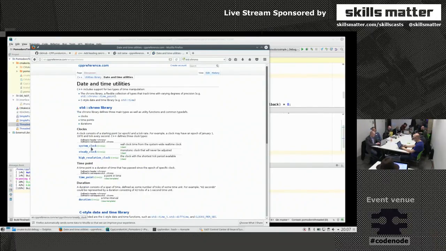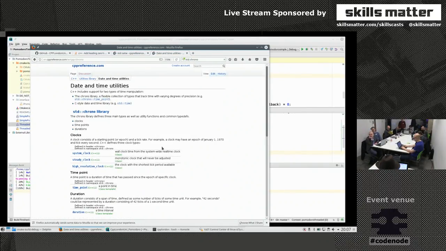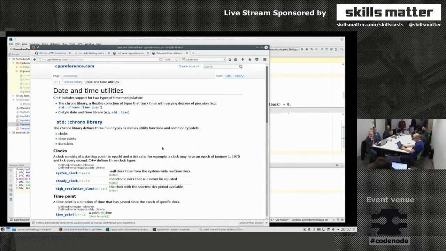We have system clock, wall clock time from the system-wide real-time clock. Well, does anyone think that's a good idea to use? And if not, why not? And if so, why so? So we've got three different types of clock we can use in here for timing: system, steady, and high resolution. System clock is the wall clock time from the system-wide real-time clock. Anyone think that's a good idea to use or a bad idea to use?